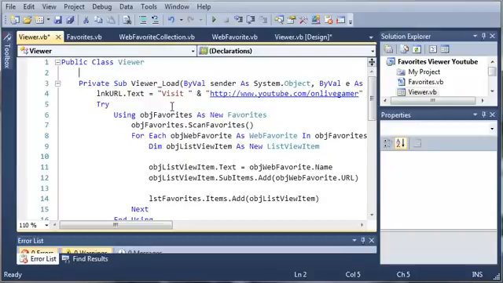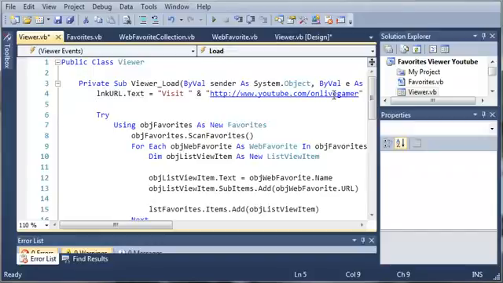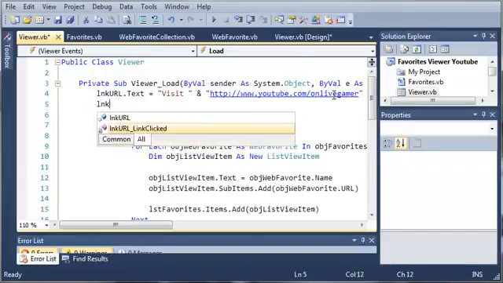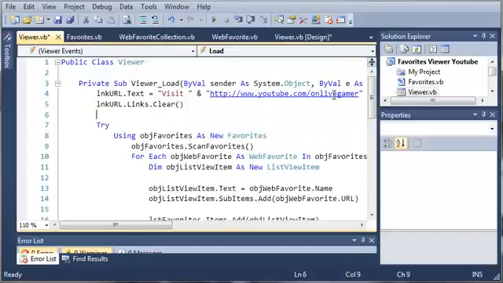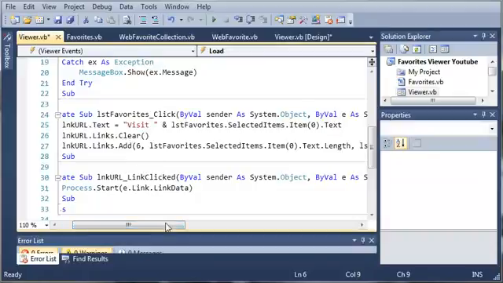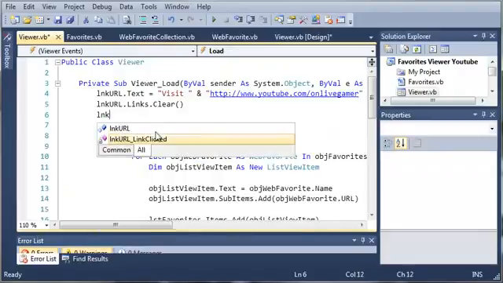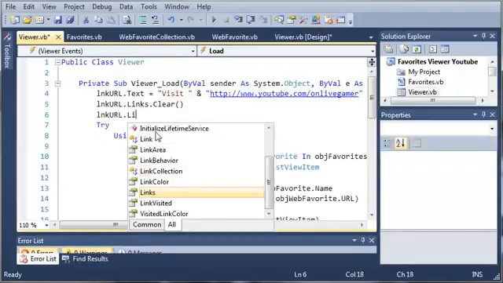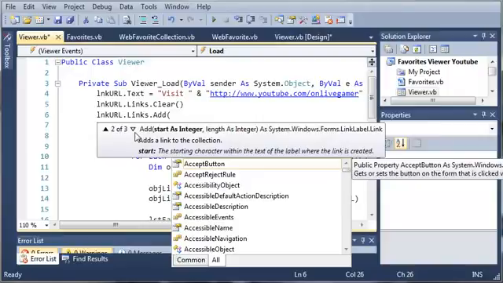So once we set the text, we want to clear the links in there, because if they try to click on something that says visit and then has a link, it's going to try to open that link with the visit in front of it, and it's just going to mess up. So we'll type linkURL.Links.Clear, and now what we need to do is we'll use the same thing we did down here. So we'll add a link, and we'll start at index 6, and then we'll just add our link. So we'll go to linkURL.Links.Add, and let's find the version of this that we want. So we want the start, the length, and the link data.